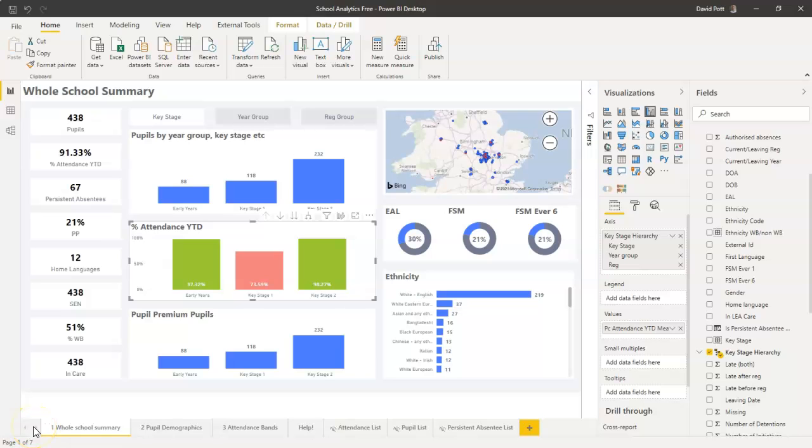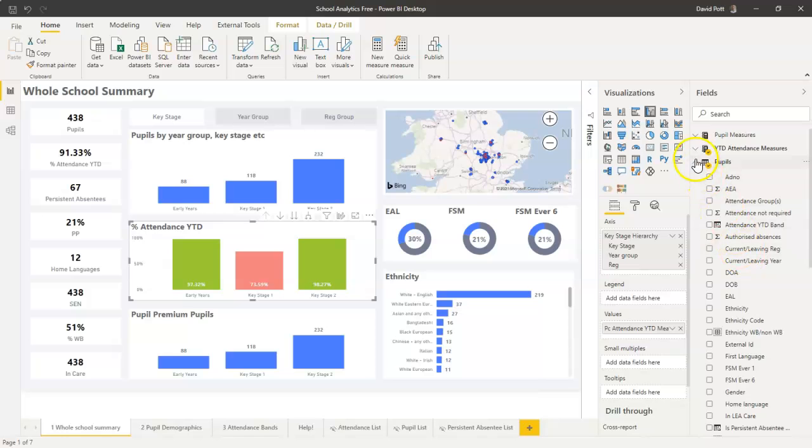Here's how you can adapt the School Analytics free program so that it shows Key Stage 3, 4 and 5 as well. You've probably noticed that as a default, it only shows early years, Key Stage 1 and Key Stage 2.